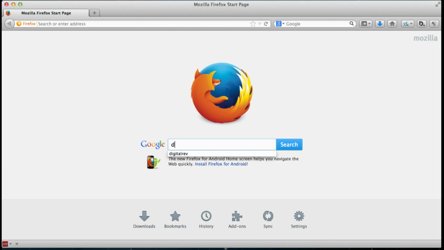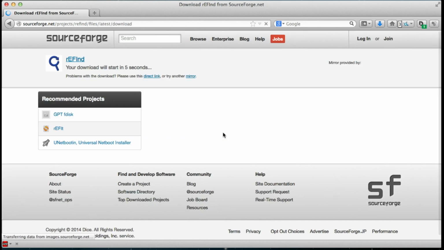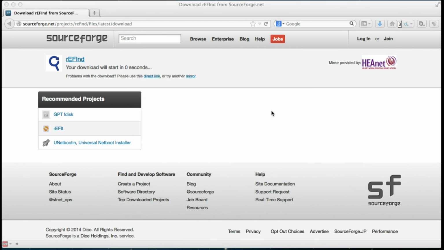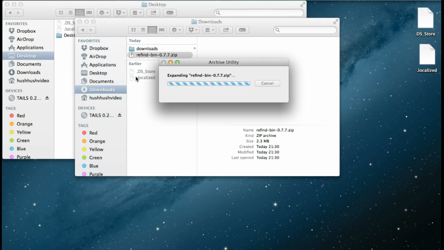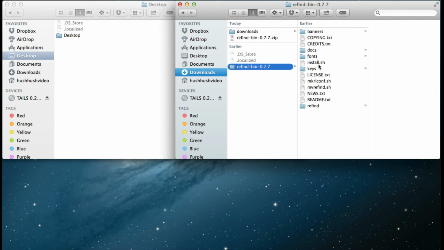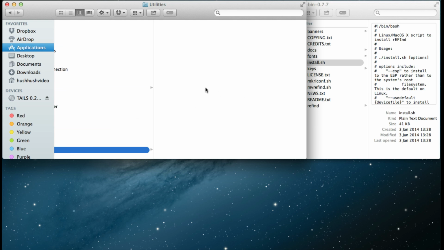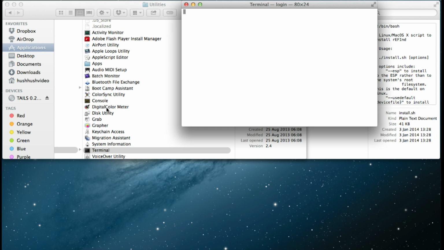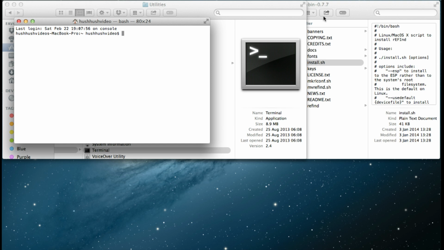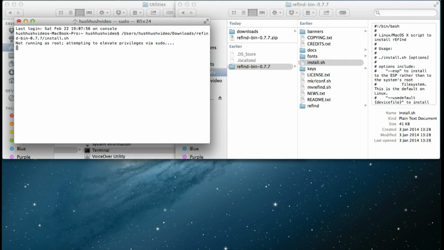Open the browser and search for Download rEFInd. I'm not sure how to pronounce that. Download it. Unzip it. Select the folder and highlight the install.sh file. Then open Terminal, located in Applications, Utilities, Terminal. Drag and drop the install.sh file into Terminal. Press Return. Enter your system password, press Return.